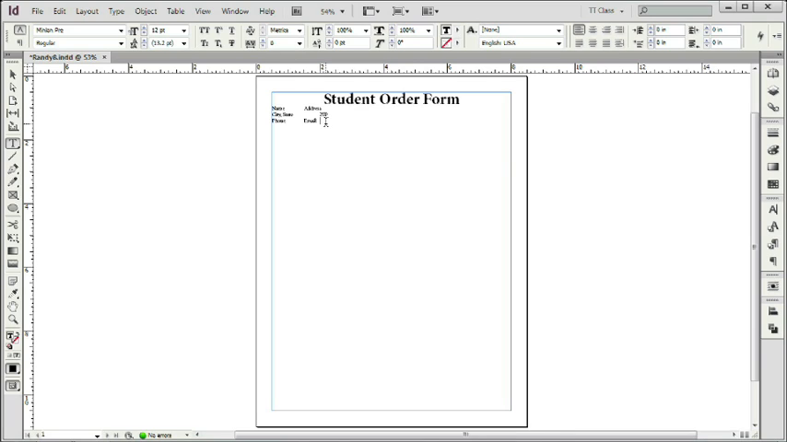And I'm going to move my cursor up and to the left so it goes to the start of the first line where it says name in that type that we want to format. Now with that all highlighted, we're going to change that type to 14 points. Just make it a little bit larger.